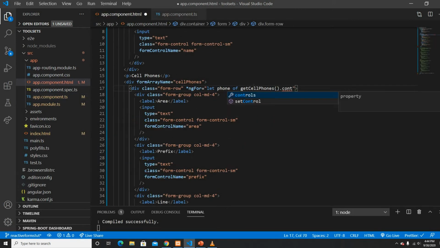And there's a function called controls where we can loop in phones. So here I also need to get the index, because if the user wants to remove a phone, we need to create a delete button as well to remove it. So that's why we need to create an i here.